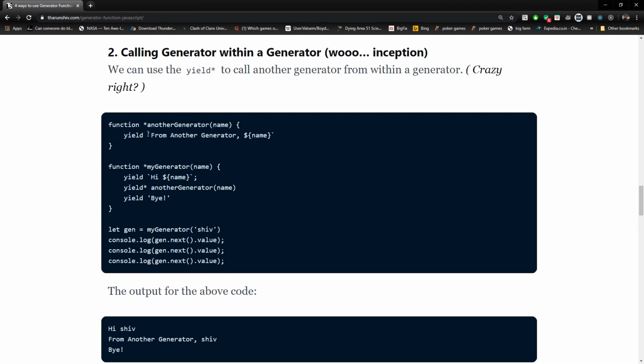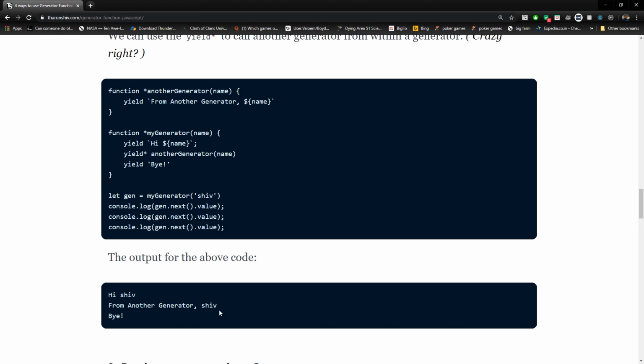By the way, the backticks, if you didn't know, are used to include a variable. Like this, you can use the dollar sign along with the variable name. And the third time we're going to use dot next, it is going to yield bye. So the same thing, you can look at the output here.